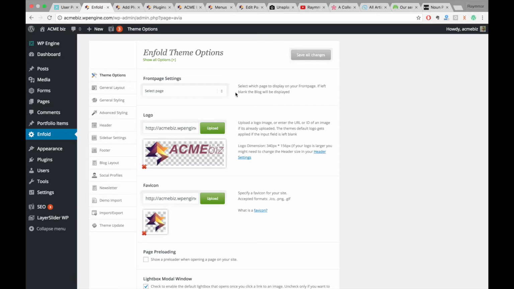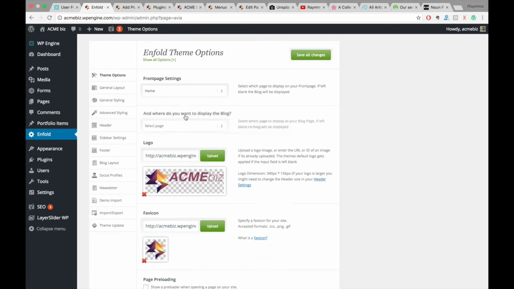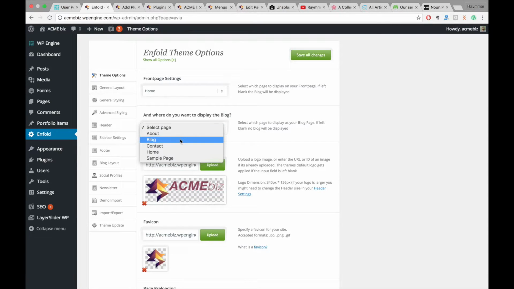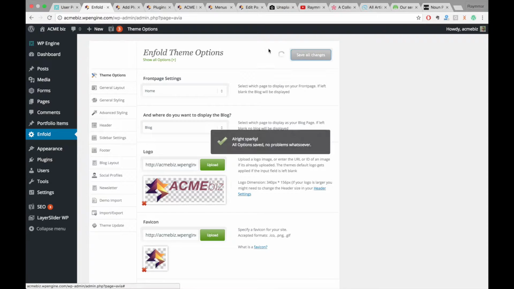Now that we have our pages set up, we can tell this where our front page is, right? So this says front page settings. We're going to say our front page is the home page, and the blog page is going to be the blog page. So where do you want to display the blog? Now it's set up on the blog. Save all changes.